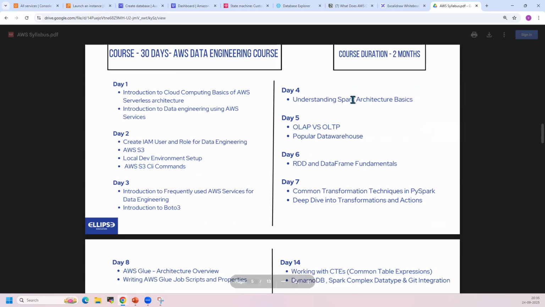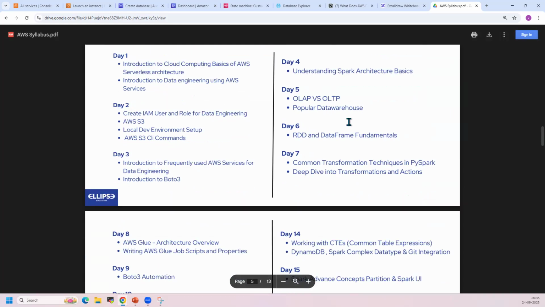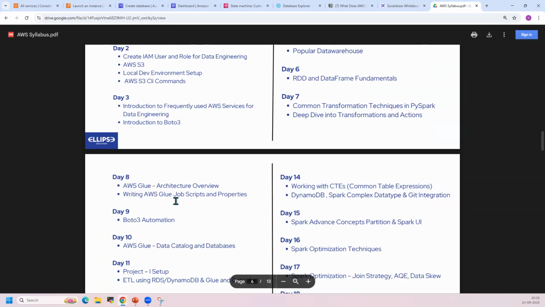Then Spark architecture. Here you are learning PySpark. For ETL and for building data pipelines, we are going to use PySpark. We are learning Spark a little bit on the basics, RDDs and data frames on Spark, then building transformations using Spark. Then we are starting on Glue, writing Glue scripts.